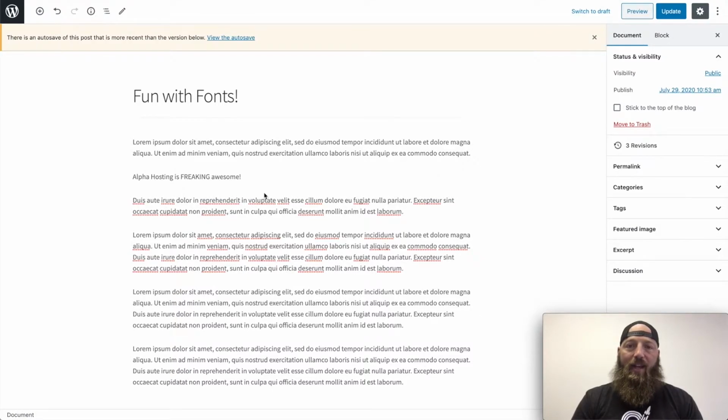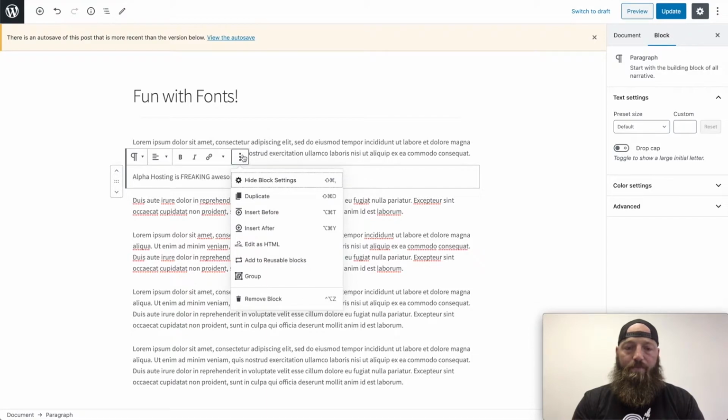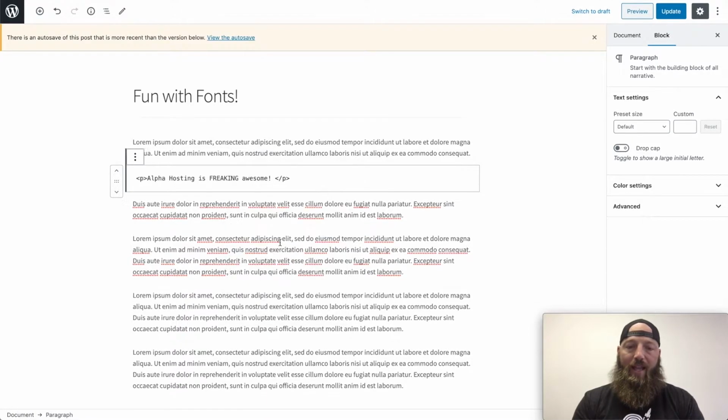Today we're going to look at editing text using the span tag in a WordPress blog post. I've got my Fun with Fonts blog post here. I'm editing this in Gutenberg. I'm going to pick this paragraph here, the one that says Alpha Hosting is freaking awesome. If I click that, I'm going to get this 3-button menu here for more options, and I'm going to click Edit as HTML. So the only word in this paragraph that I want to change is the word freaking.